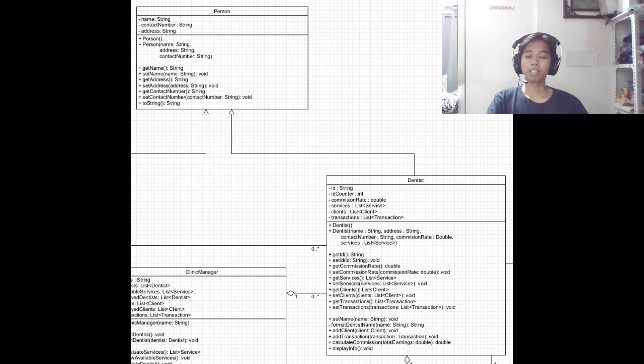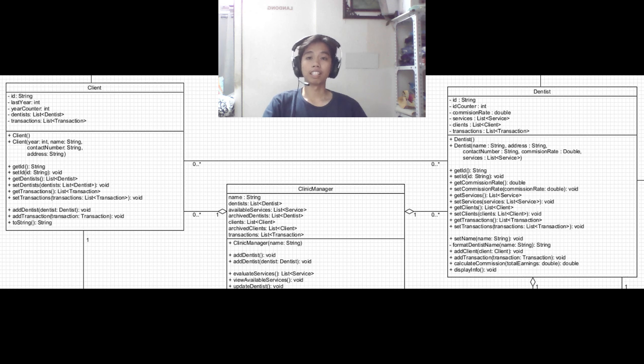And then next is the person class to dentist class. The dentist class also inherits from the person class, creating a one-to-one relationship where each dentist is a person, but not every person is a dentist. Moving on to the client class and dentist class. The client and dentist classes have a bidirectional association where a client can have multiple dentists and a dentist can have multiple clients. This relationship allows both classes to access each other's related objects.